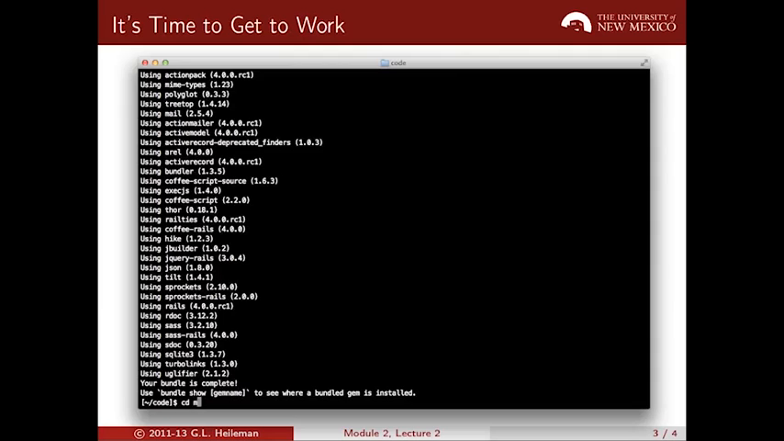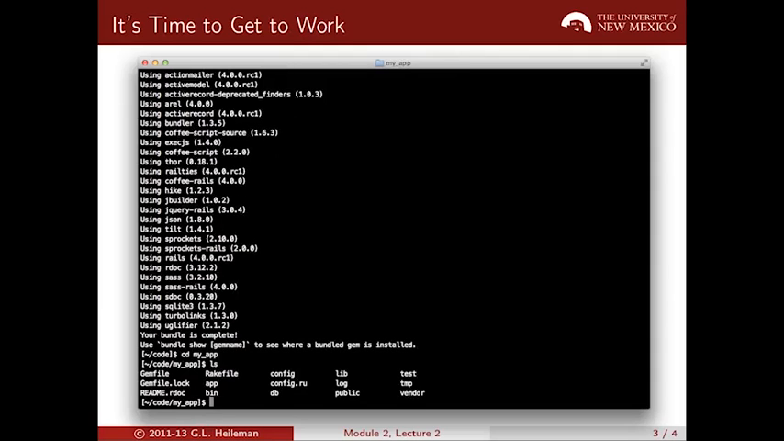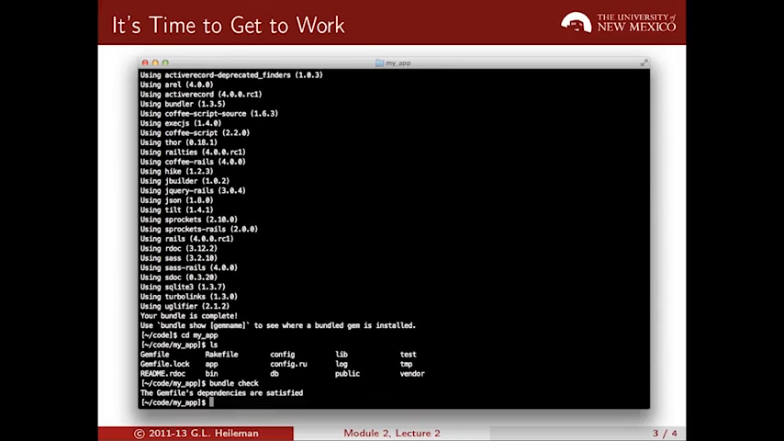Now we're going to cd to my_app, as I mentioned, and if we do an ls, we'll see all of the files that are there. And if you run bundle check, it'll tell you if you have all the gems that you need in order to run your application. And here it tells you that your Gemfile dependencies are satisfied. We'll talk more about the Gemfile, which is where your gem dependencies are specified, in a future lecture. But for right now, it looks like we're good to go.